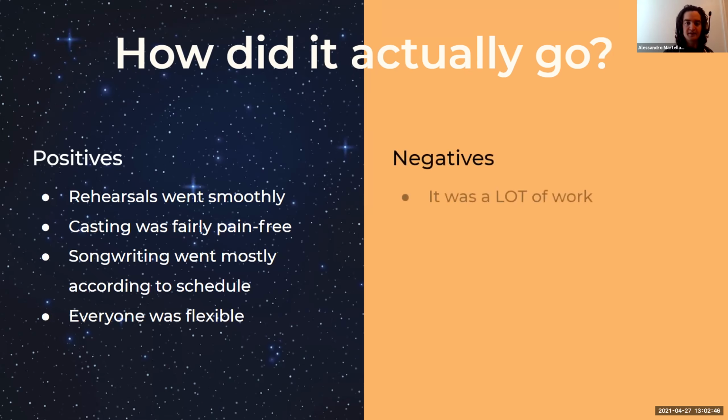The negatives, on the other hand, it was a lot of work. It was really, frankly, insane. It was all consuming, and basically any free time that I had went to this. The video aspect had to be cut. Instead of delivering a video, what I'll be delivering is just a soundtrack, basically, which I don't think is a huge loss. The video would have just been something cute and nice, but that would have basically tripled my work editing, and that's something I really did not have time for.